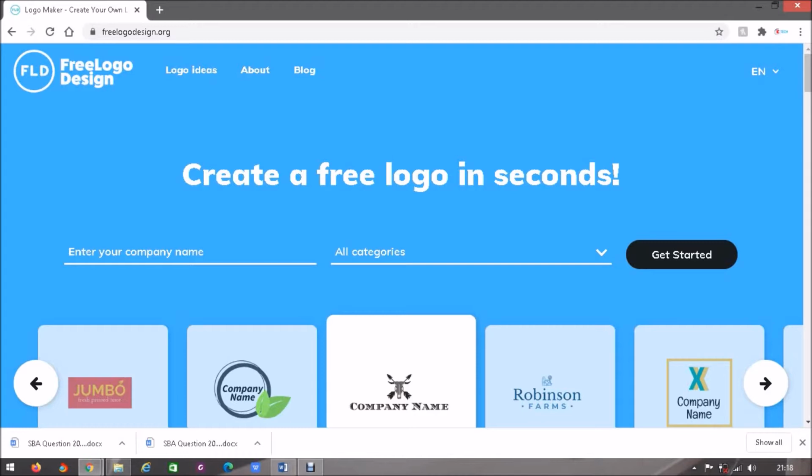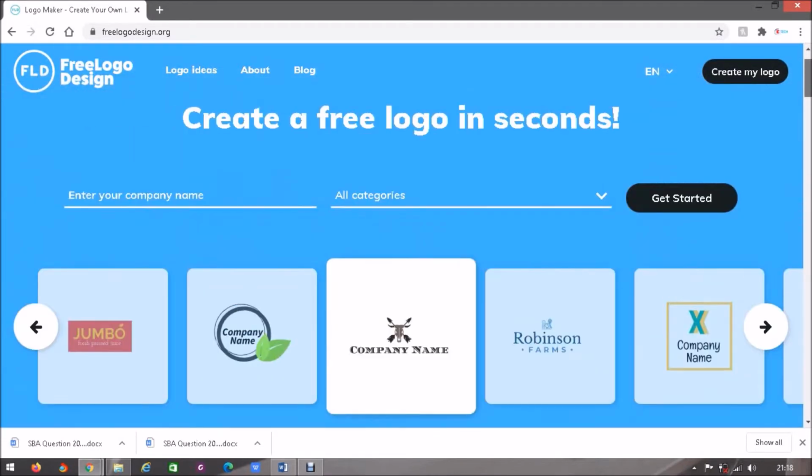Anything that is 1000 and above is considered high definition or high resolution. Those you'd typically have to pay for, right? But there are many ways in which you can create your crest. And Wix also has a logo creator that you can use for it. So the name of this website is freelogodesign.org. You can check them out, and they will give you a lot of logo templates that you can customize to look like what you want it to look like, right?